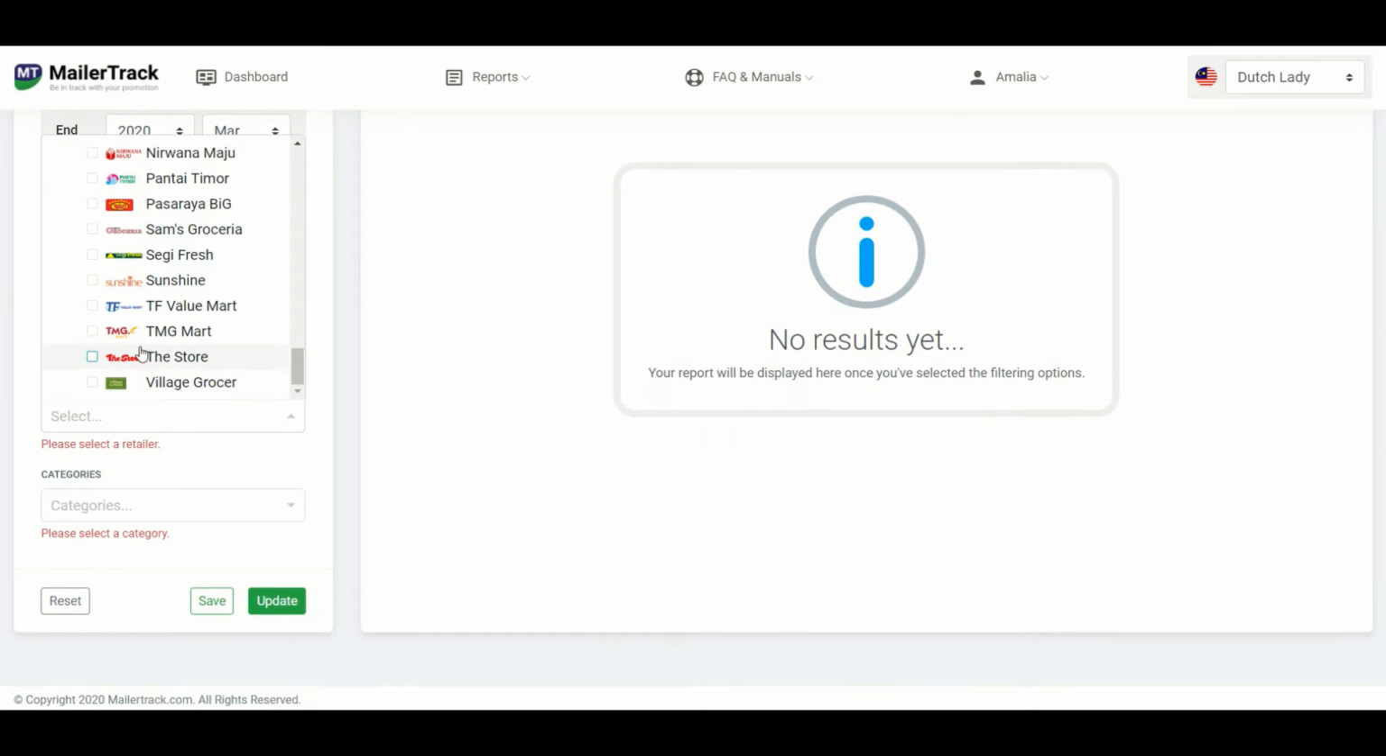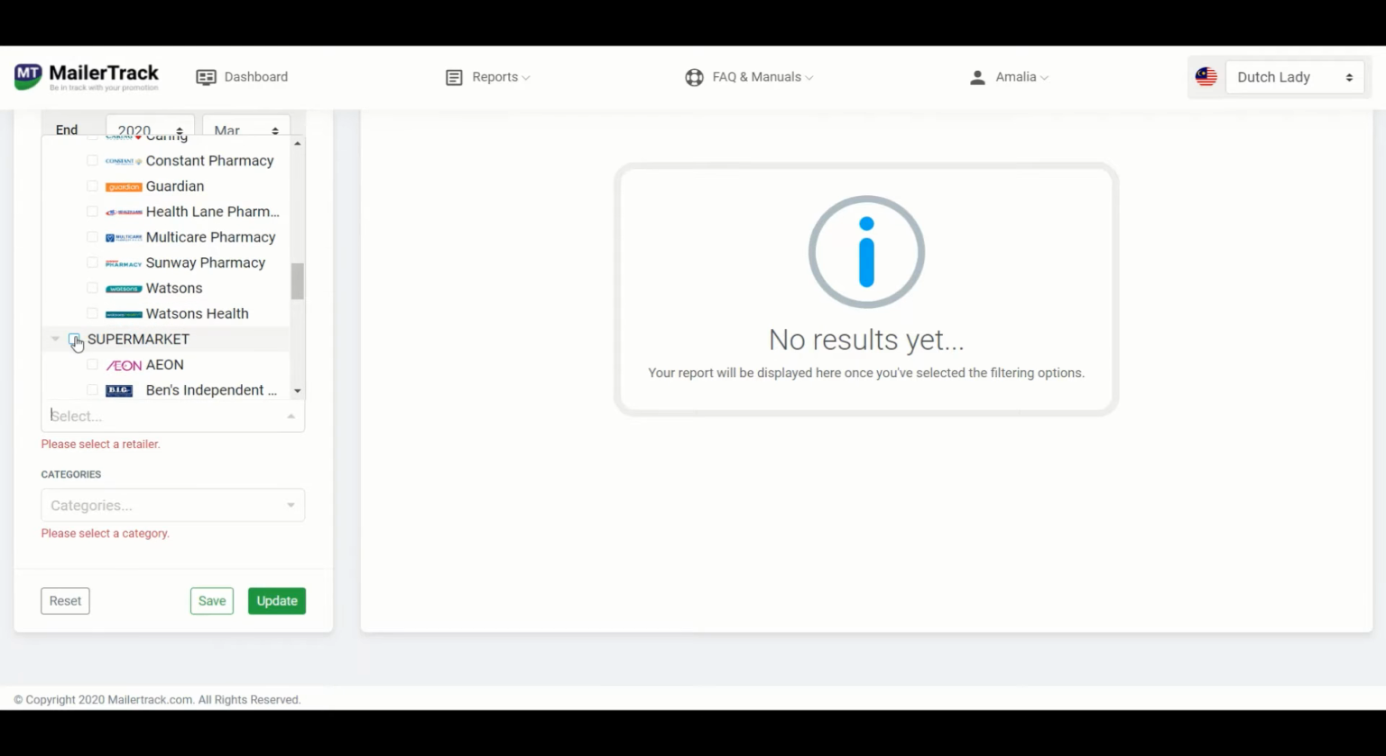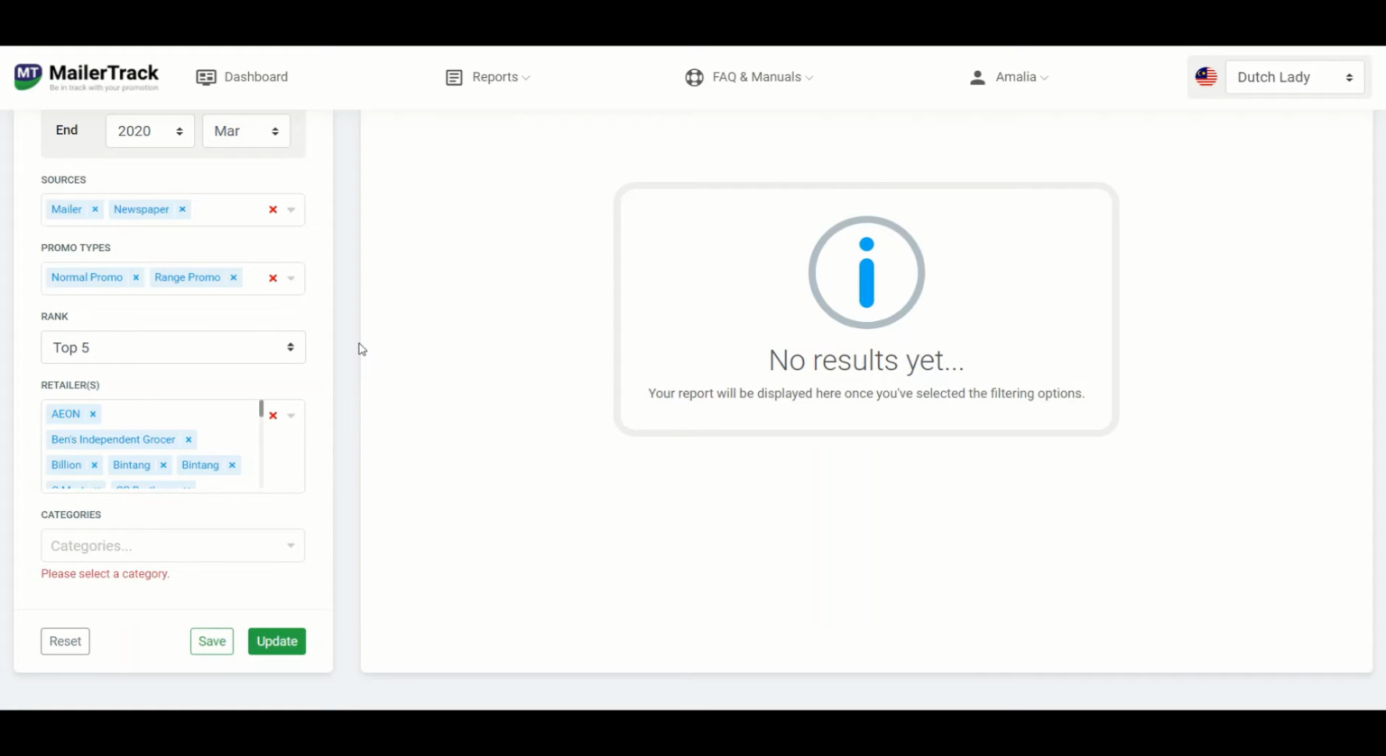Now, of course, you can choose to go through each of these retailers and choose the retailers that you'd like to display later on. But for now, I'll just click on hyper and super first. And we can make changes to this selection later on after we've seen the first report generated.